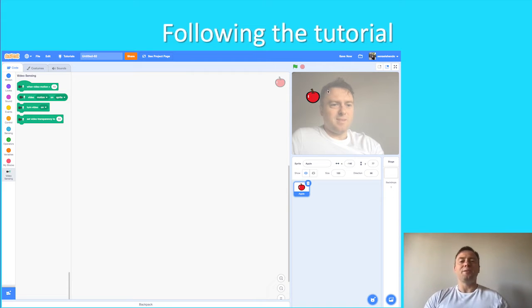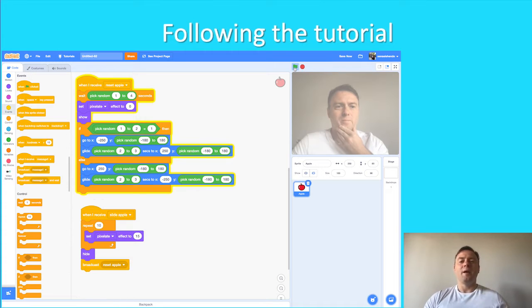This was really cool for me as a programmer to see how easy it was to integrate a complex coding paradigm. After this, the apple spawns on either side and then glides to the other side. Finally, we then created the slide apple module, which made the apple pixelated when struck and then reset.